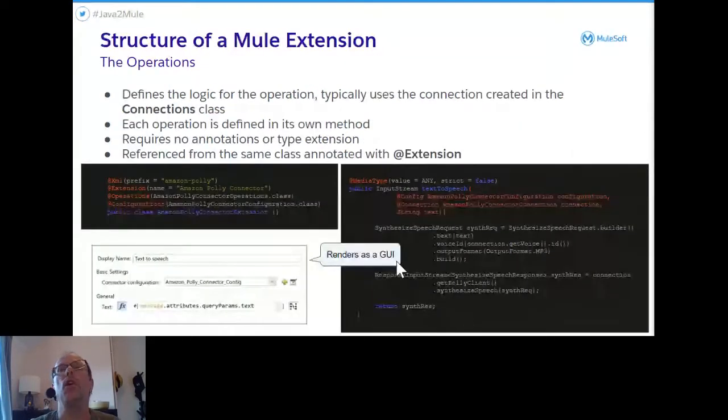Then the operations are those things that you want to execute. Those are the things that you drag and drop and put into your flow. So when you're talking about a database, it's going to be the select. So we create those in the operations class. For the AWS endpoints, we have a single connector which calls text to speech. And what this does is it captures the connector configuration, it captures the connector connection, and with that information, it's able to instantiate a call to the downstream system, in this case AWS or the database or whatever it happens to be, and execute whatever logic is necessary in order to make that work.